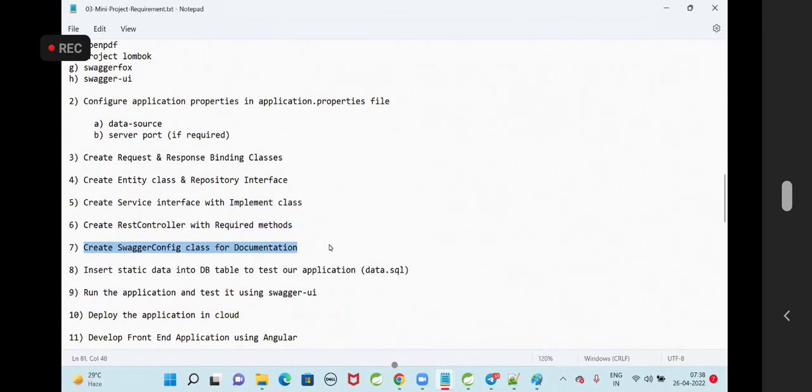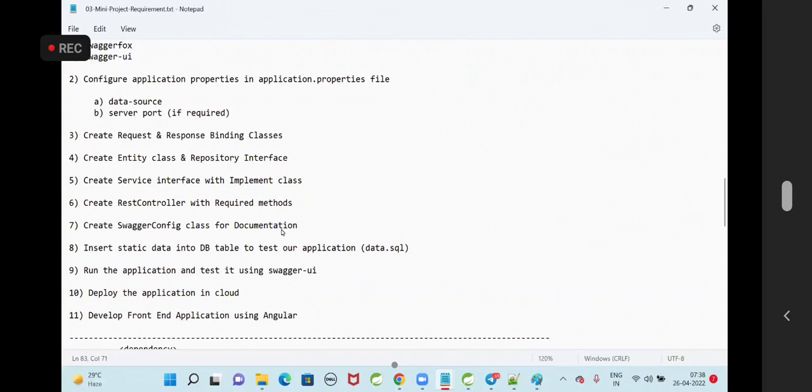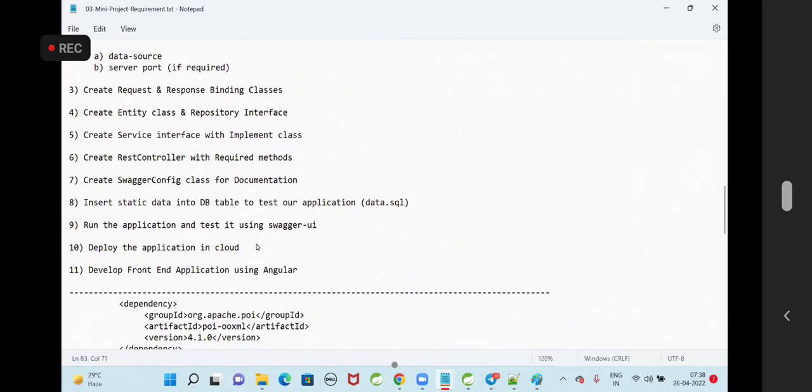Then Swagger and static table data we need to insert into the table. Then we need to run the application and test it using Swagger UI. Then deploy the application in the cloud. Deploy the front end, develop the front end application using Angular.